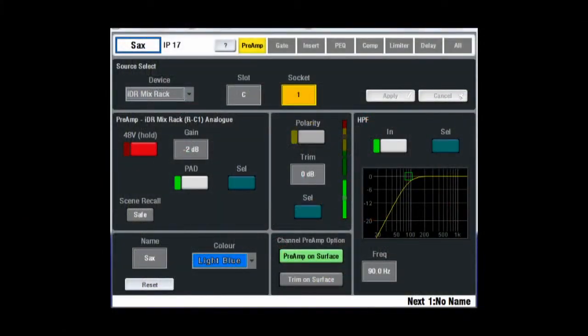2 switches are provided in this section to provide a solution for gain sharing when one preamp is digitally split between 2 consoles. Preamp on surface places the main preamp analog gain control on the control strip. Trim on surface places the digital trim control instead to give each operator an independent gain.